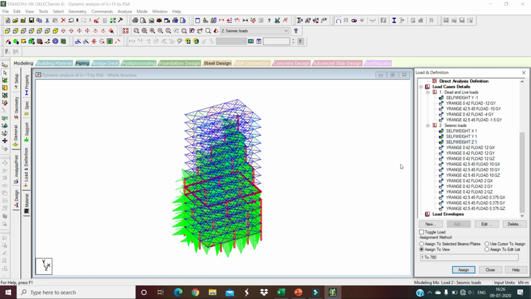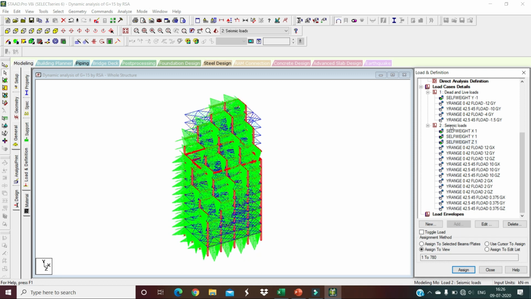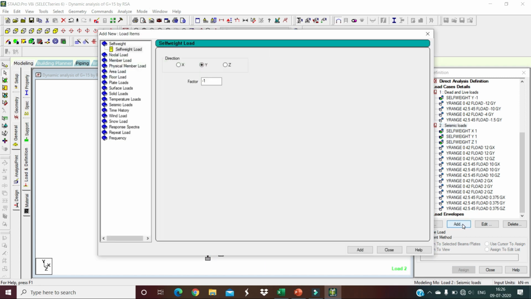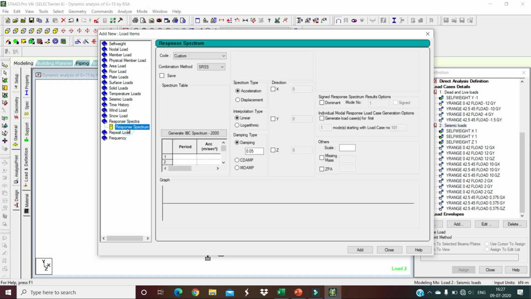Okay, now we have to add our response spectrum case. So go to your seismic loads, select your seismic loads. Now add here our response spectra case. So go to your response spectra. Okay, this is a response spectra. Now we are choosing here the code value of 1893, IS 1893 we are using.